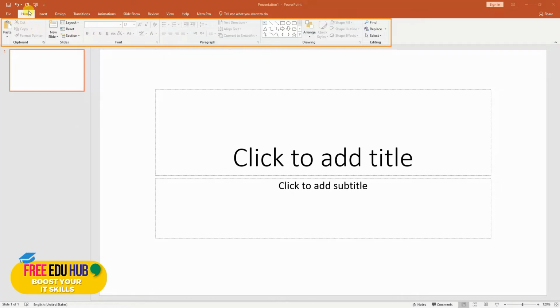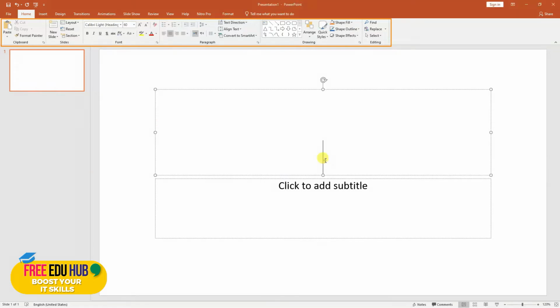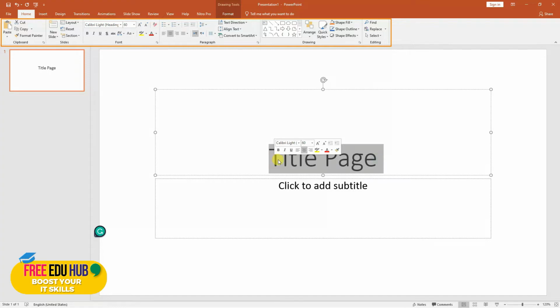Now we have some items under Home. If we have a slide over here and we want to type anything inside, you'll simply click on this one and type in the title page, for example. And just like Microsoft Word, you'll select the text, you'll find an option to change the font and other stuff, and you can change it from here as well.